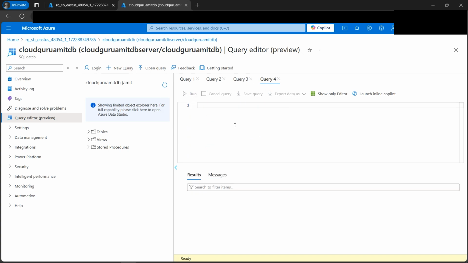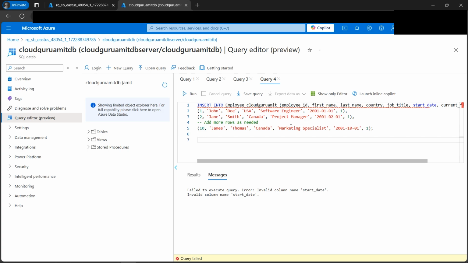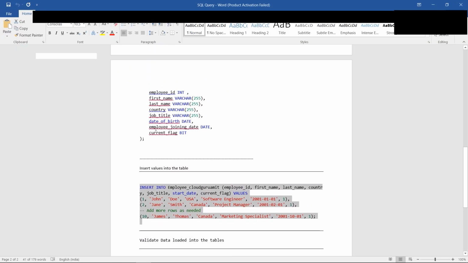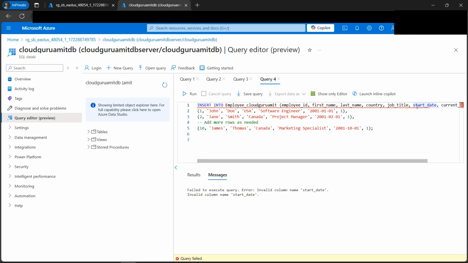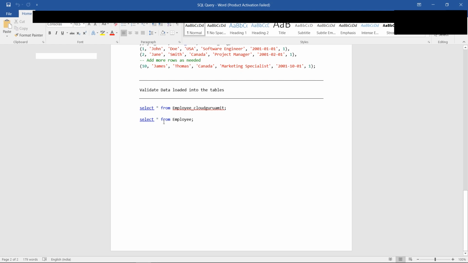Let's open another query tab. Let's paste it and click on run. Okay, there might be some problem with my query. Alright, I got it. I made some modification because it's not start date, it's actually date of birth. Let me type it out, date of birth. Let's run it. Yeah, it succeeded now. So it looks good in terms of inserting data and creating tables.